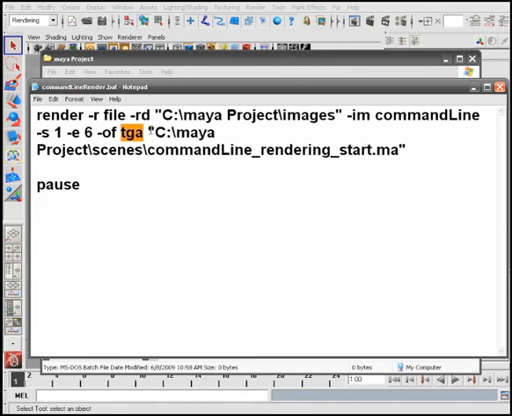Alright, and then finally we have the actual path to the Maya file that we want to render. Again, if you're using some kind of a path that has a space in the name, you do want to make sure that you have some kind of a quote covering this entire path.